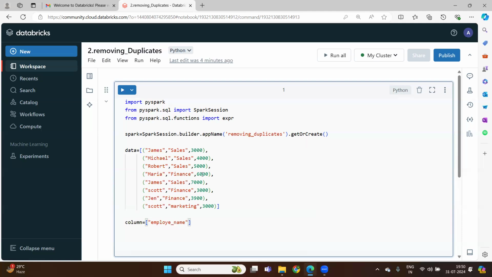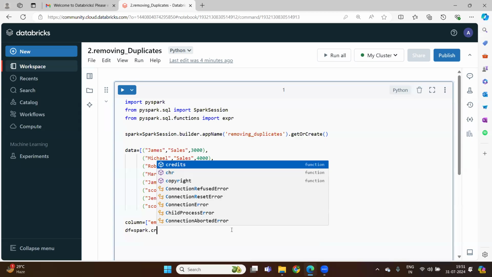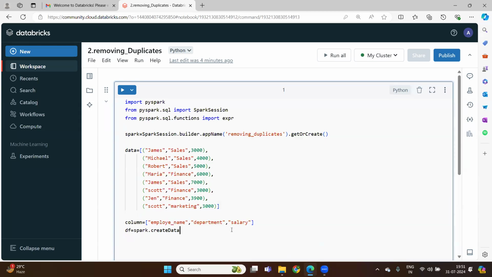Employee name, department, salary. df is equal to spark dot create data frame. Data is equal to data. Schema is equal to column. This is column comparing. And df dot print schema.